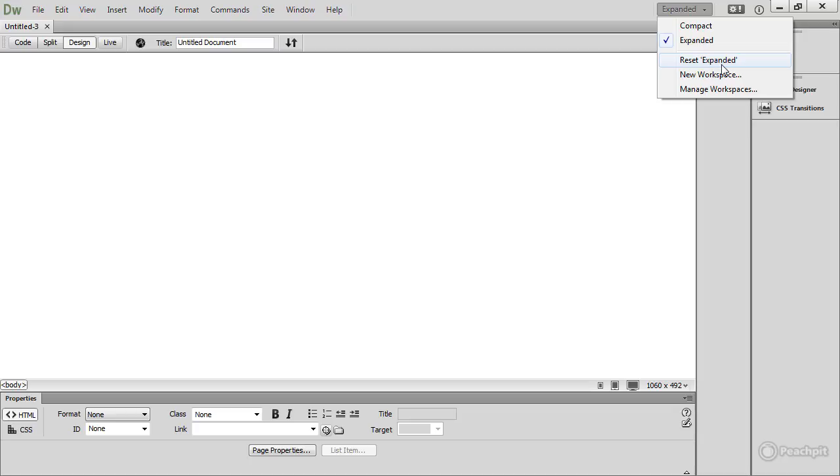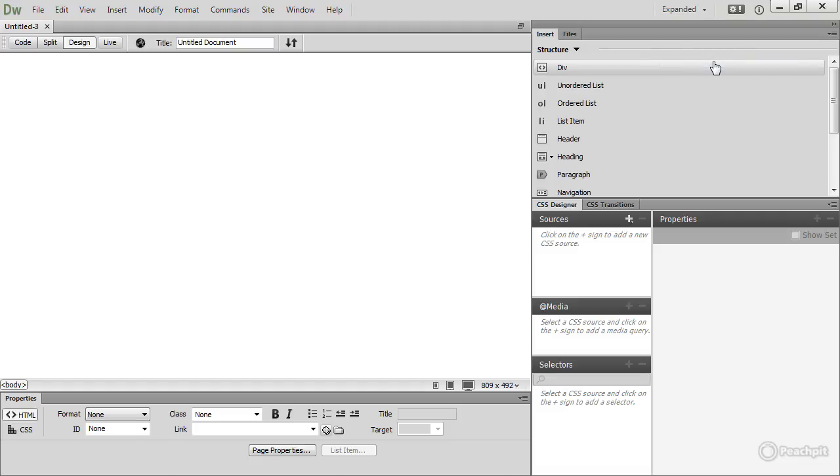The name that's displayed here is the name of the current workspace, so if you've created a workspace with your own name, it will say reset whatever your name is. But if I click reset expanded, I go back to the original expanded workspace layout.